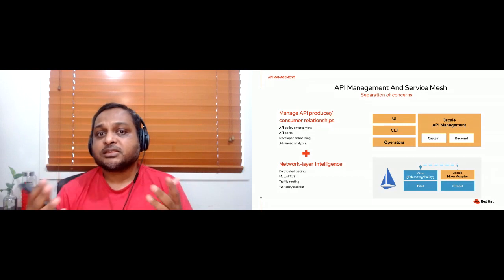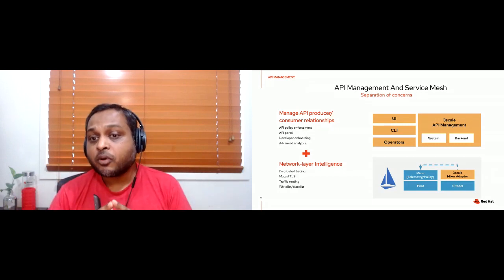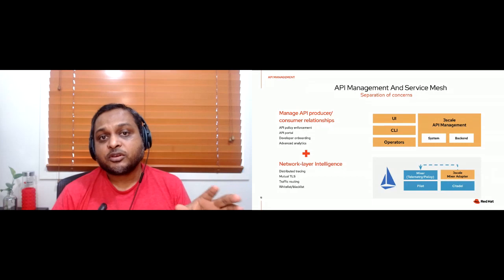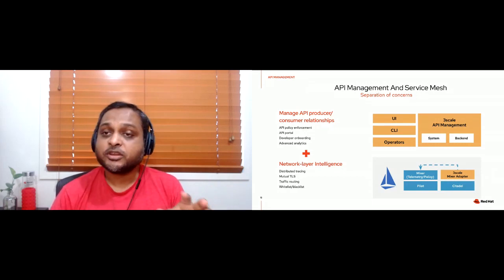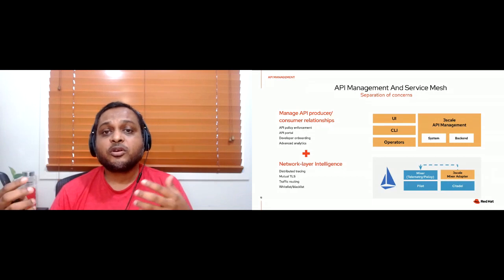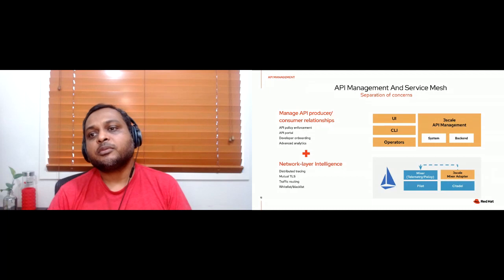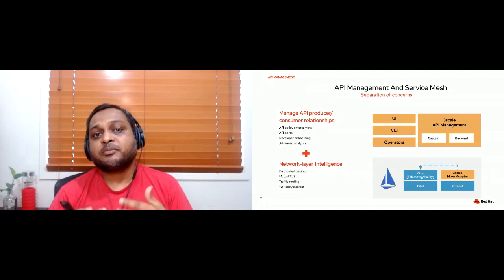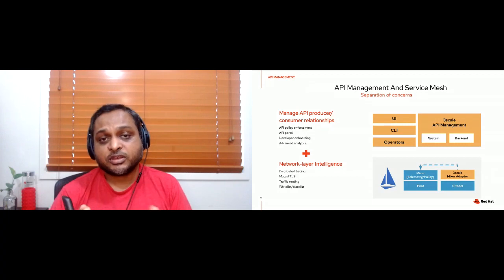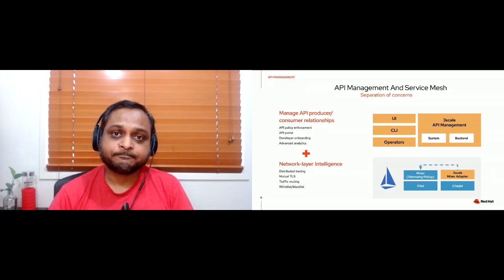And again, as I showed you in the architecture before, you can use 3scale on its own if it makes sense for you. If you don't have the other requirements, you can use 3scale. You can use Istio on its own. But if you want to use these two together, there's an option available for you, to make an API management platform that can provide everything that you can see on the left-hand side of the slide.